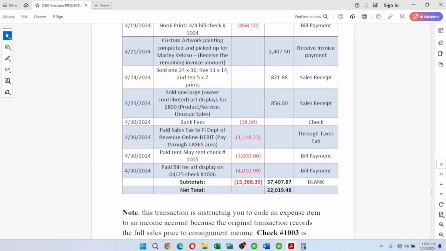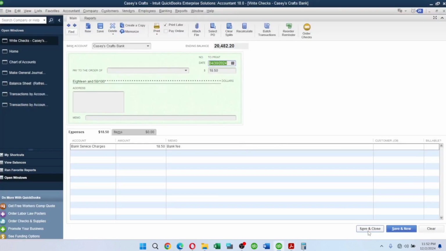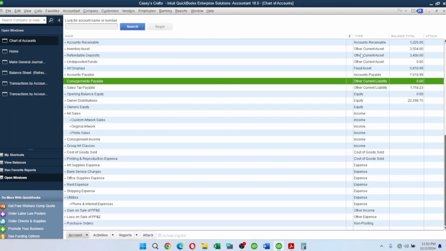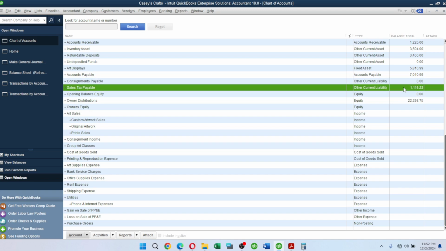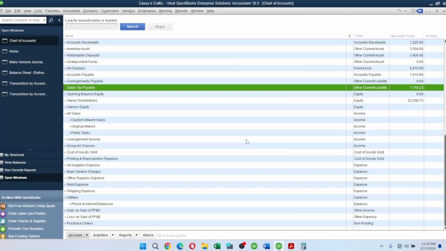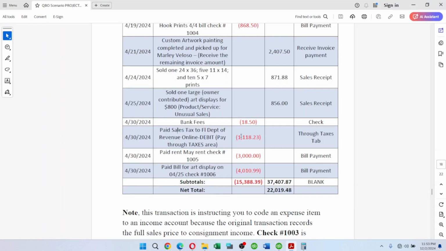So the next one is we paid our taxes. Before we pay our taxes, we are going to check whether what we collected is up to this. Let's save this first and go back to our chart of accounts and see how much we have collected as tax. We have 1118. So that means everything we have entered is correct. Let's go ahead and make this payment.